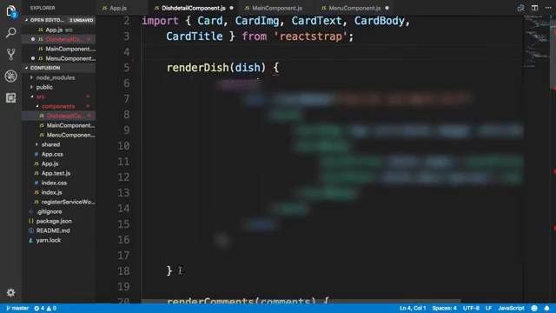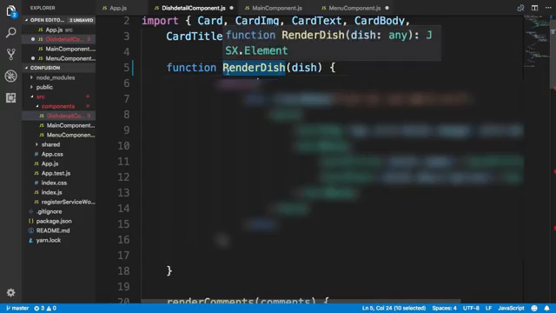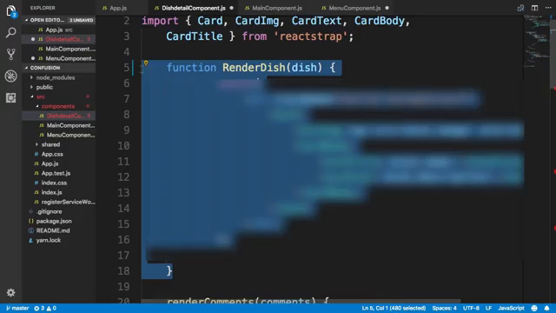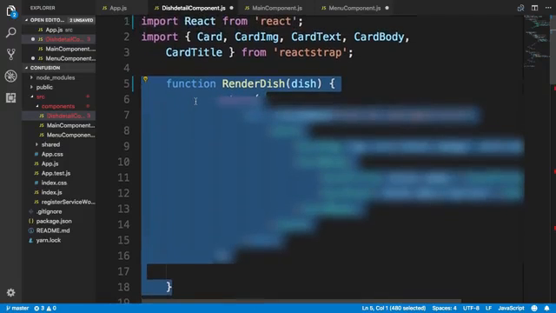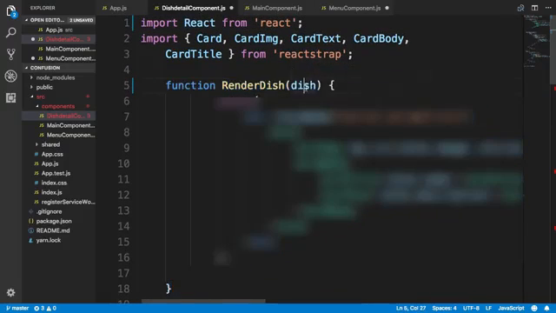Now that render dish function, I'm going to turn into its own component here. So I will simply rename that as function render dish with a capital R. Remember that user-defined components always start with capital letters. So this basically turns this function that we had here in the class component into its own functional component. But when we do this, the render dish no longer gets the dish here.